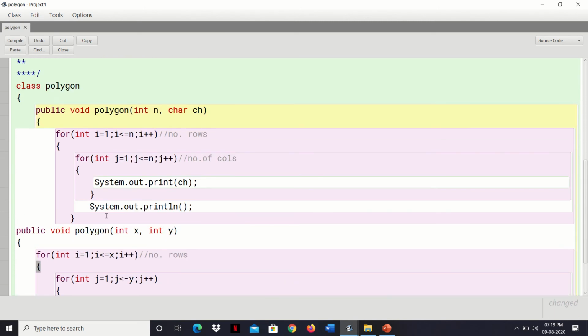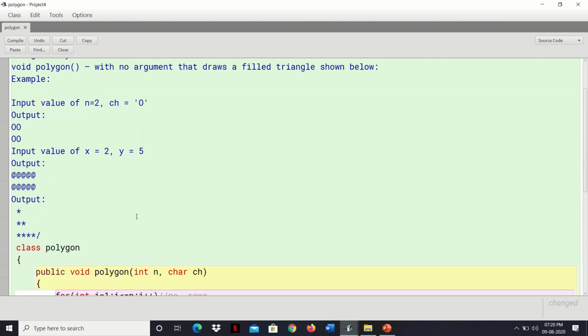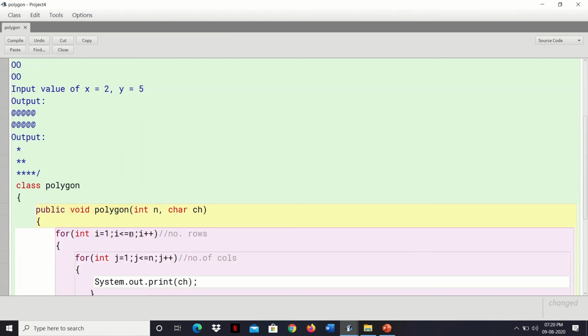Okay, now see here, suppose i value is 1, 1 less than equal to n. What is the n value given here? 2. So 1 less than equal to 2, condition true, we will go inside the for loop body here. Again j equal to 1, 1 less than equal to n value was 2, condition correct. So we'll be printing here ch. We'll be passing from the main method, the value of ch will be o here. We're printing o. First o will be printed like this. See my cursor, I am highlighting here in the question above.